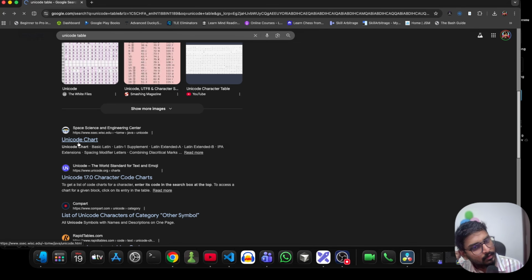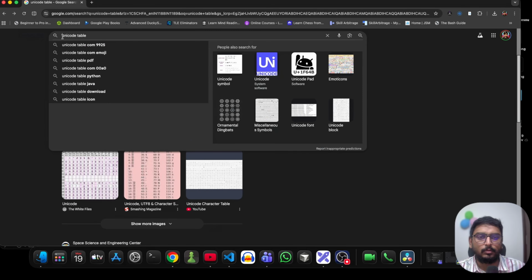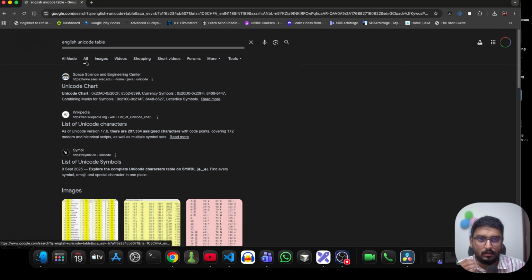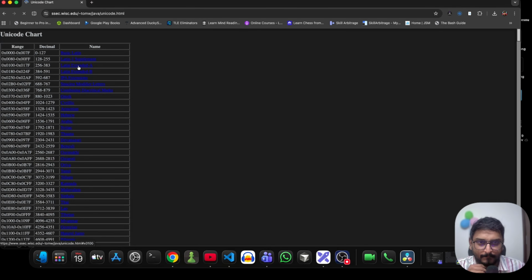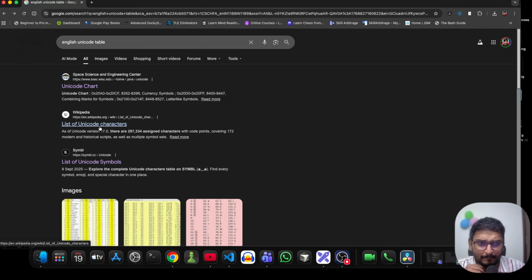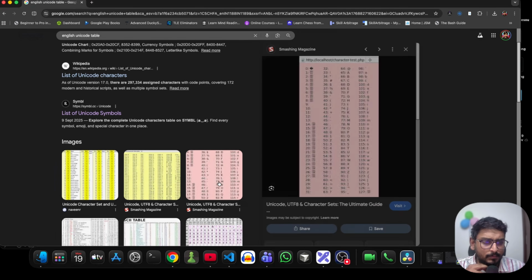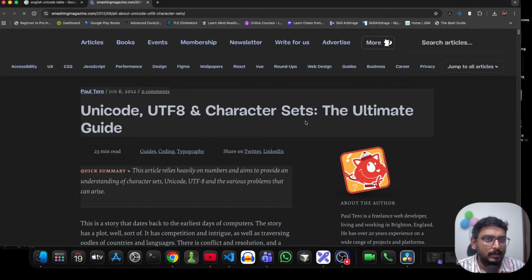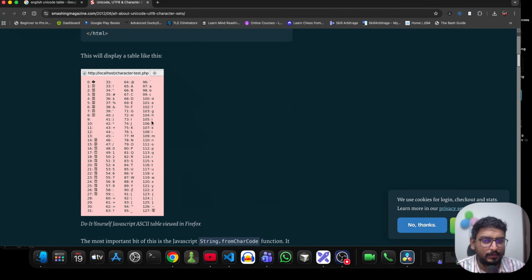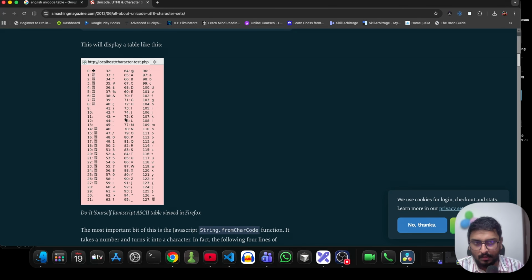I think this is the English Unicode table to be more precise. Let me show this table. If you can clearly observe this entire table, each of the respective characters has a number. For example, you will see capital A number is 65. Capital A number is 65. But small a number is 97.